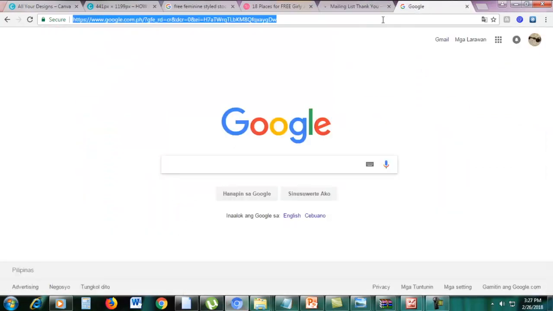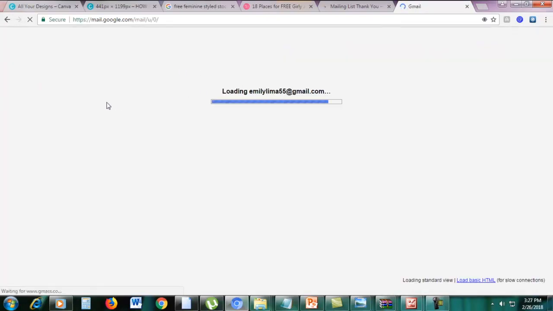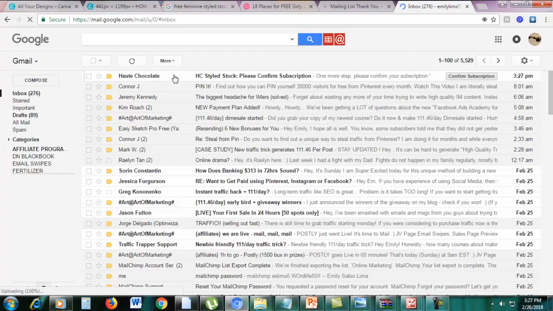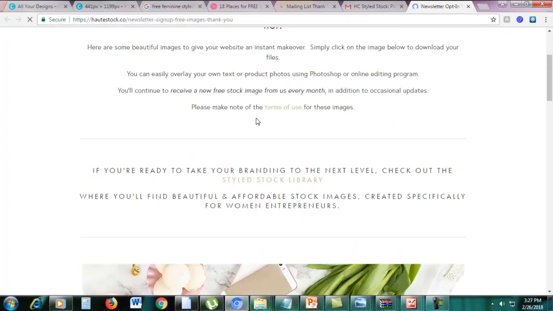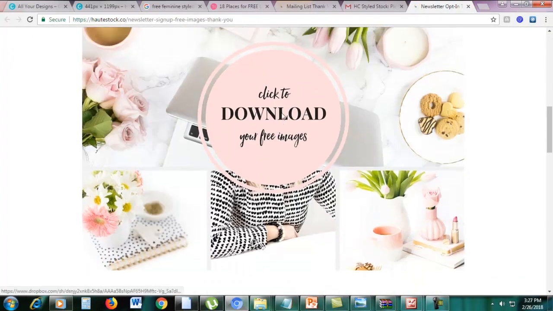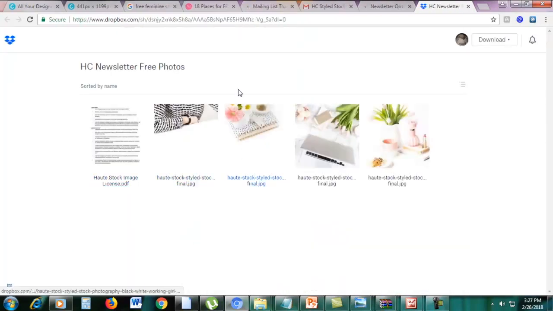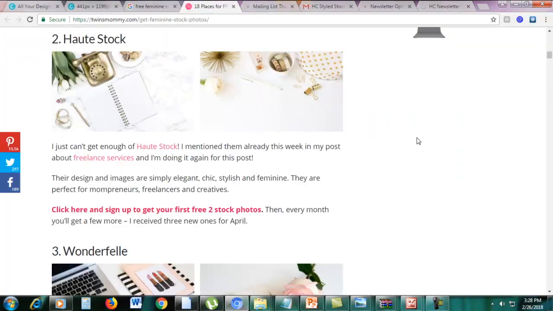Now let's go to our email. Here you can see the email by Hotte Chocolate. Open that and click yes, subscribe me to the list, and then you will be redirected to the photos. Now here are the photos. Click to download your free images. Just download this. These are the free stock photos. Now you can try the other recommendations.